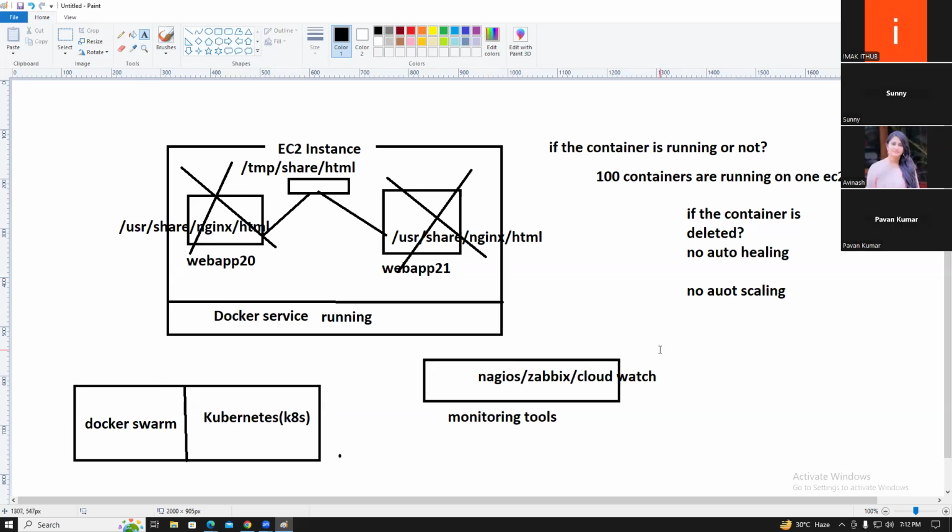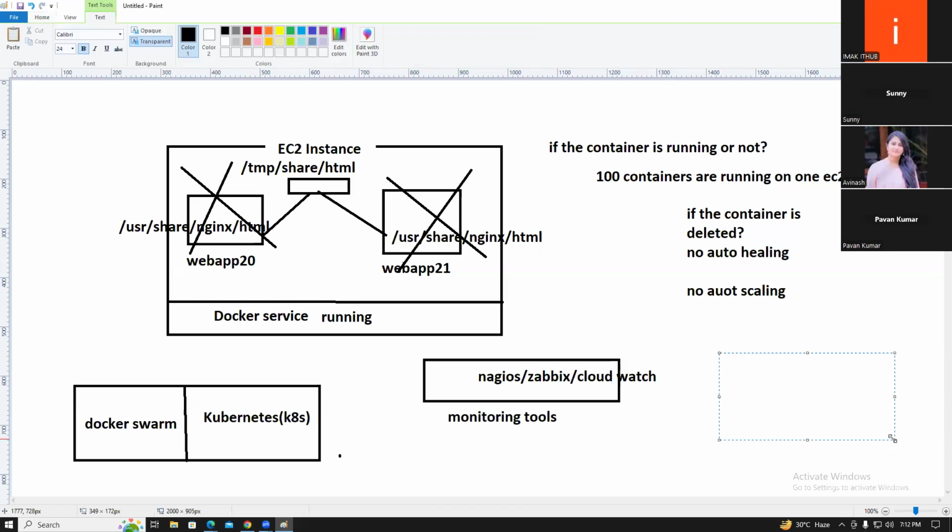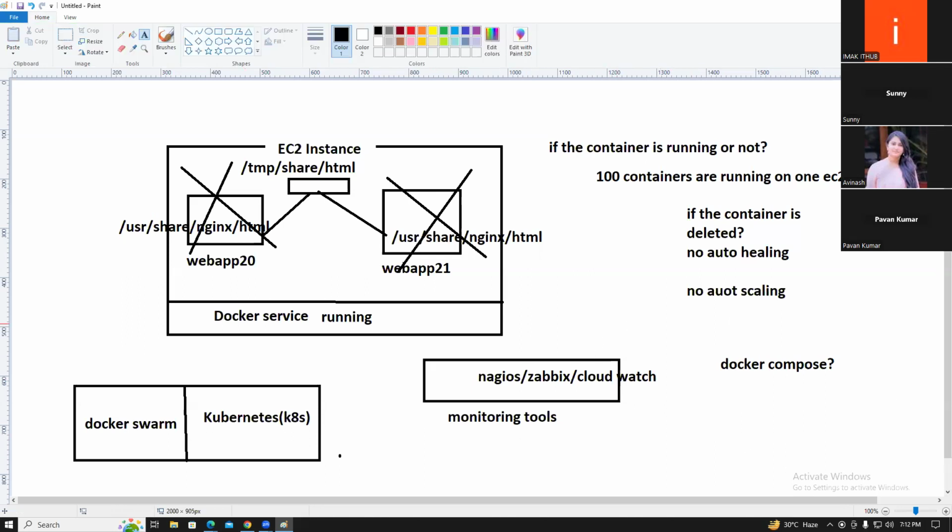How can you build the Docker image? You can build a Docker image by using the Dockerfile, right? Did you guys watch the Docker Compose? I gave a task, right, guys? So what is Docker Compose? Guys, what is Docker Compose? I already gave a task yesterday.